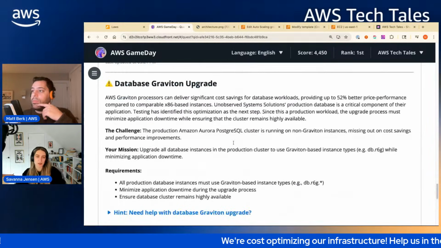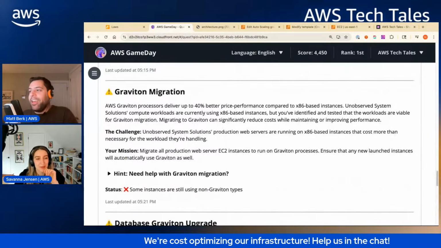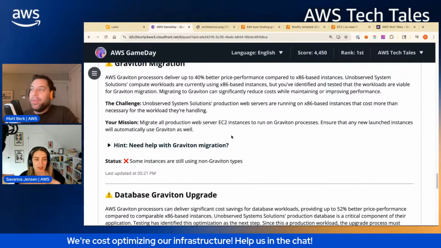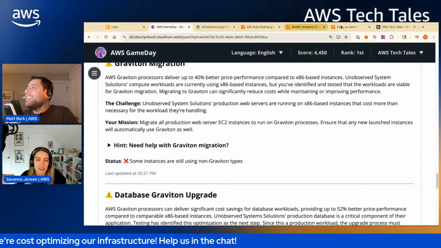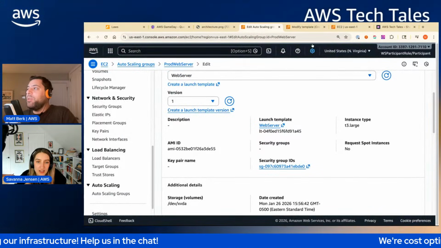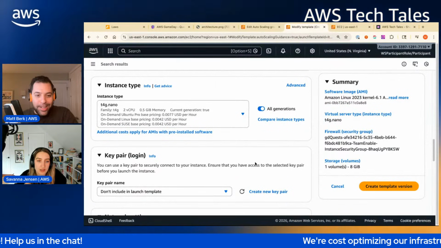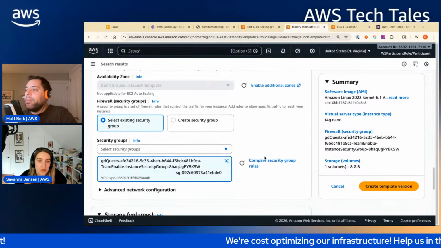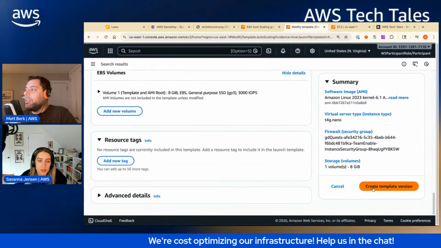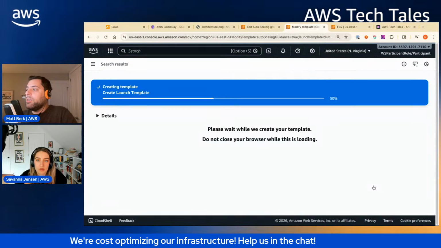Oh no, we right says the other thing. Never mind. Yeah, I think this will help speed things along. Hopefully. So we'll change it to a nano for now. Let's say that we want to get the cheapest option, and so we'll create a new template version.